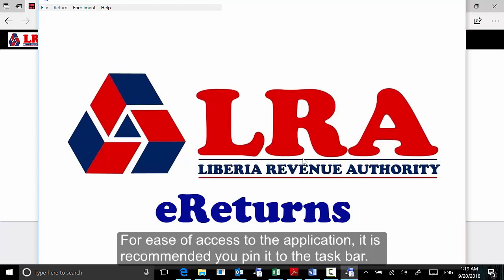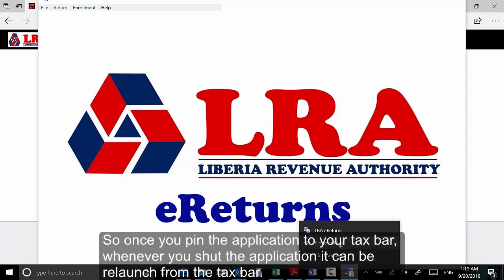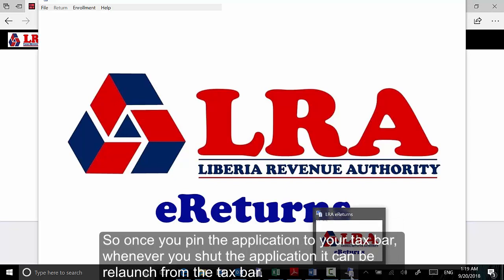Now for easy access to the application, because whenever you close it you have to go and launch it again, you can right click on the application at the taskbar and pin it to your taskbar. Once you pin the application to your taskbar, whenever you shut it down and want to relaunch it, you don't need to go searching for it in your downloads folder or wherever. You can just come back to the taskbar and relaunch the application.